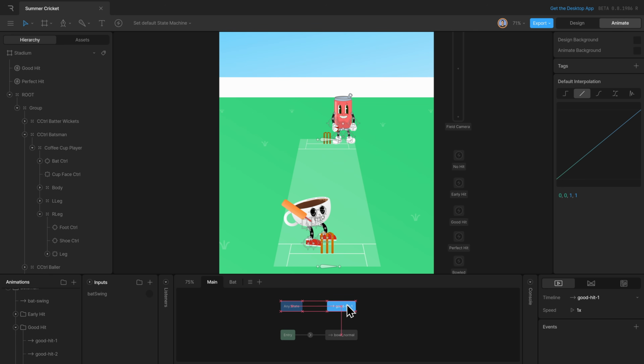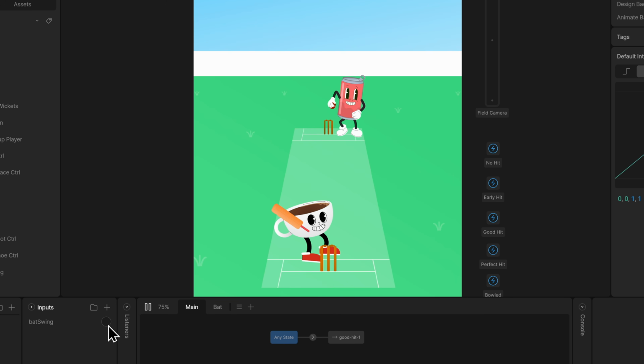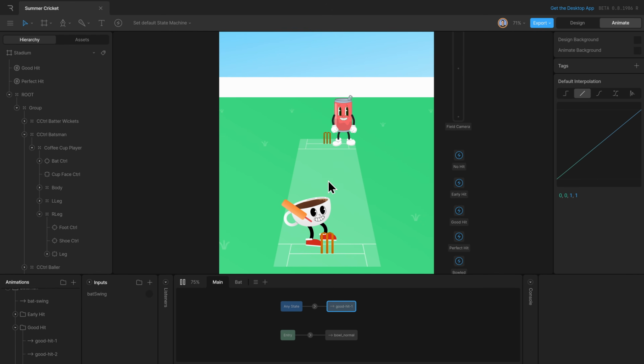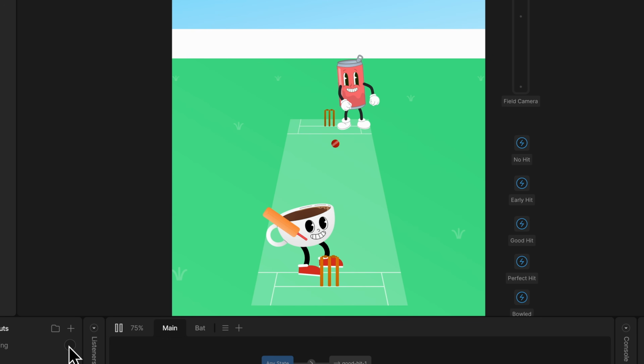So I can go ahead and transition into the same from the any state, and the condition will be the bat swing trigger, which we have created earlier. Now, if I go ahead and play the state machine, trigger the input, you can see we get a bat swing and the ball hitting as well. Now we had a jump in between, and that's because right now it's just going to hit the ball even if the ball is not in the range. That is, I start the state machine, swing it, and you can see the ball instantly jumped towards the batsman and just got hit.